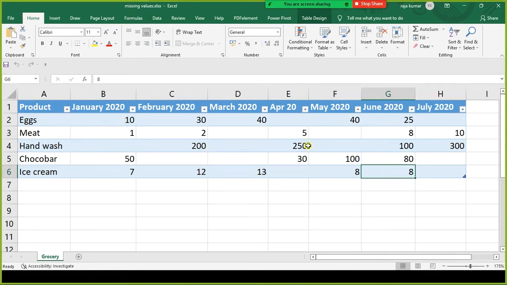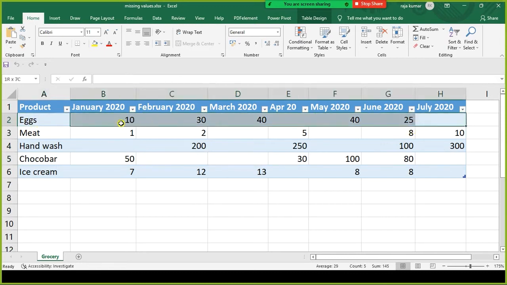But for some months, we could see some blank values here. So we need to fill in these blank values with the average. For example, if you take this product AX, we will take the average of this row, and then we will fill in the average of this row's values into the blank spaces.